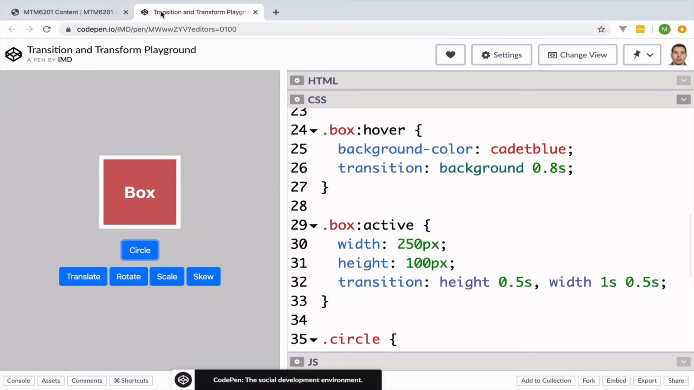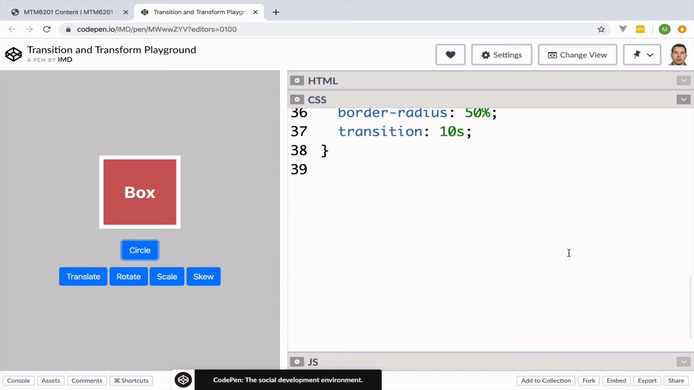So let's go to our playground again. And we have the buttons down below, circle there. We have translate, rotate, scale, and skew. What these buttons will do is they'll add a class to our box of those names to basically allow us to transform the shape. All right, so we need to add those classes.